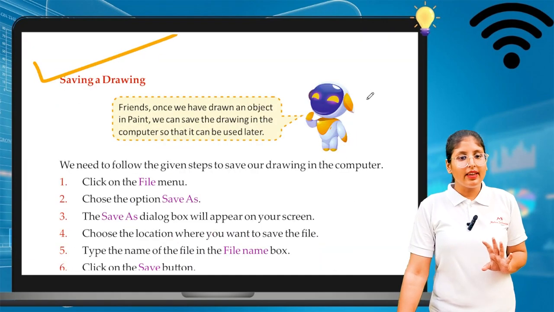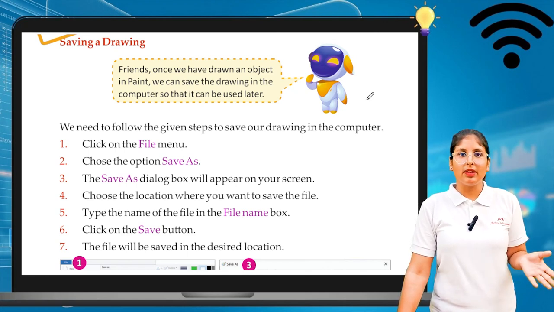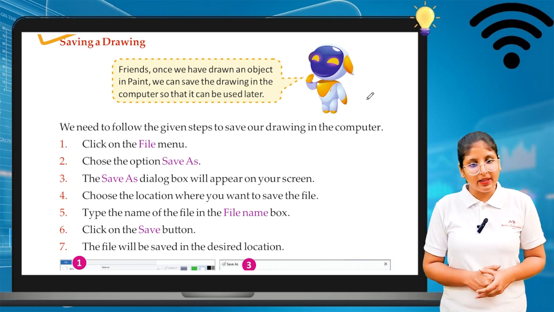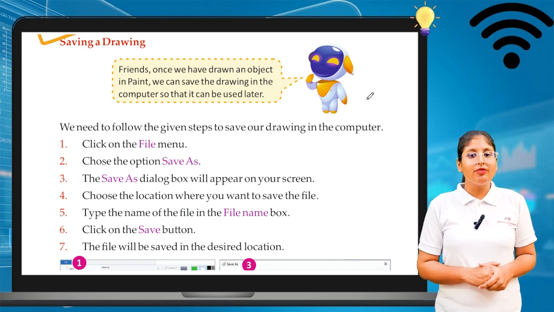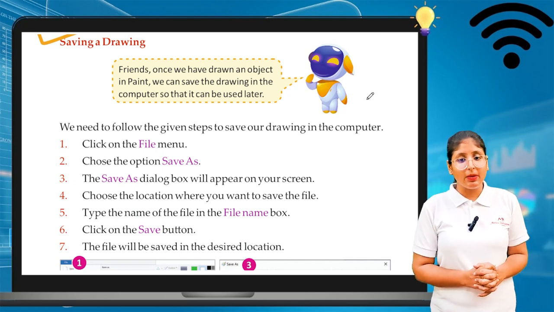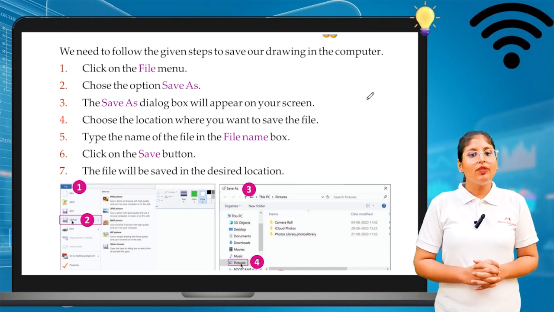Now we will see saving a drawing. If you want to save your drawing made in MS Paint, how can we save it? Let's see. Friends, once you have drawn an object in Paint, you can save the drawing on the computer so that it can be used later. We need to follow the given steps to save our drawing on the computer.